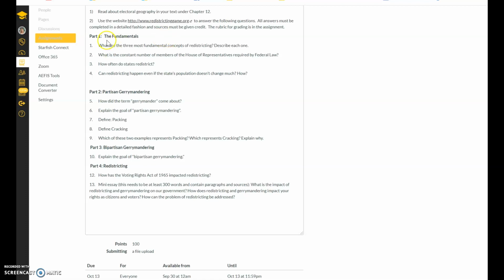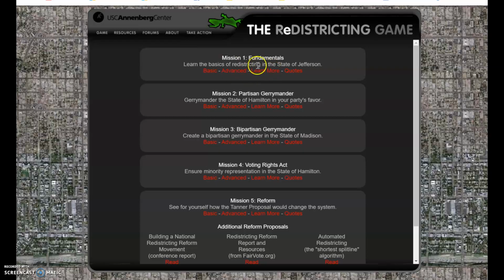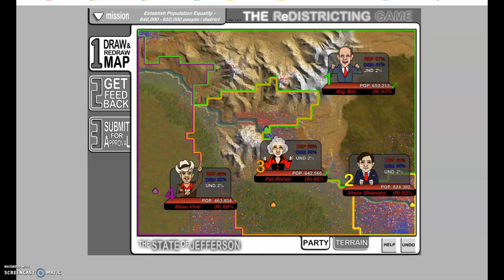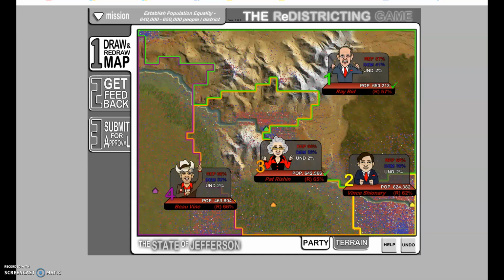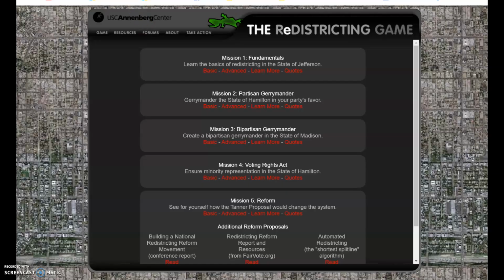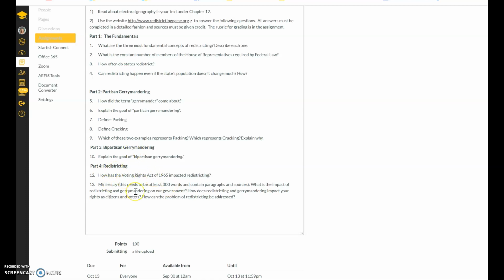And if you see, each one of these parts lines up with a mission. So if you're looking for information on part 1, then you probably want to go to mission 1. Okay. Part 2 is partisan gerrymandering. Part 3 is bipartisan. And then mission 4 is Voting Rights Act. So each part of these relates to each one of the missions. So spend some time reading information, playing the game. And then of course we have mission 5, reform, which is what we could do to solve it. And you can use that information on that final question here on redistricting.